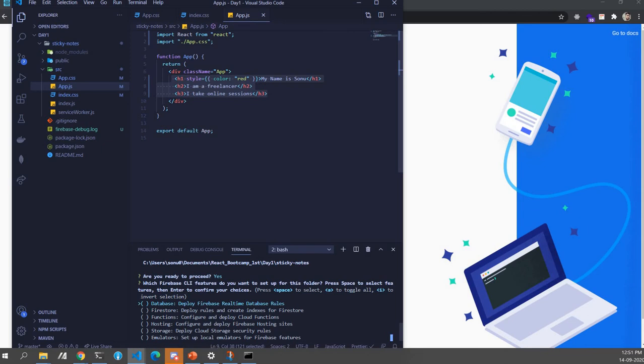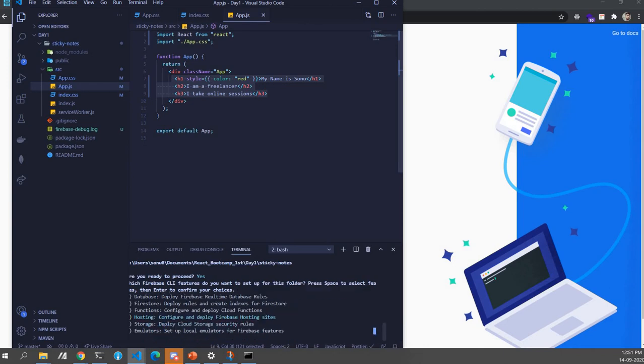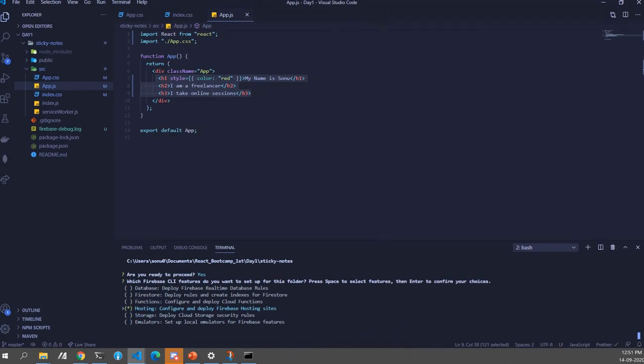Now we see this particular thing: database, Firestore, functions, hosting, storage, emulators. From your arrow key, go down to hosting. You're there, right? Then press the space bar. When you press the space bar, a star mark will show in this. Once you press space bar, press enter.